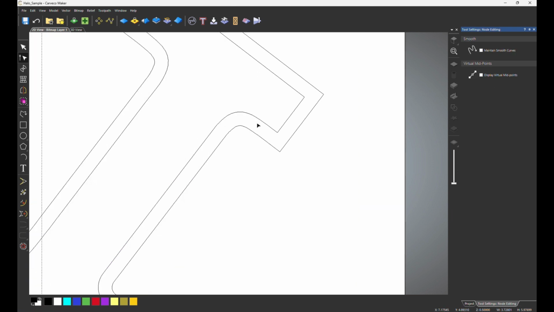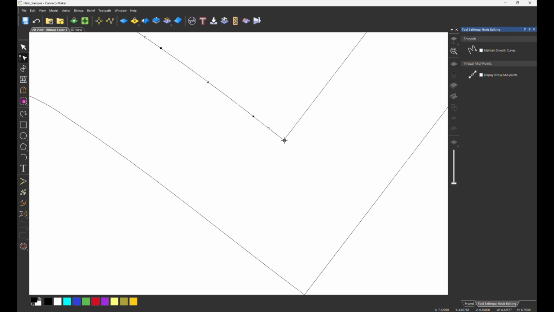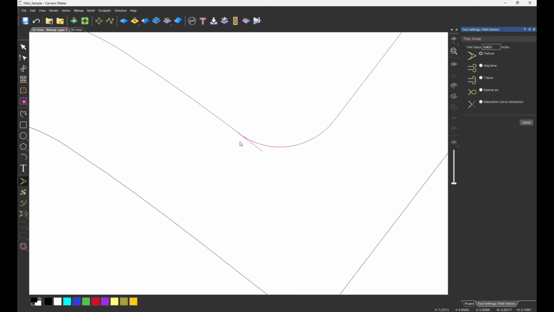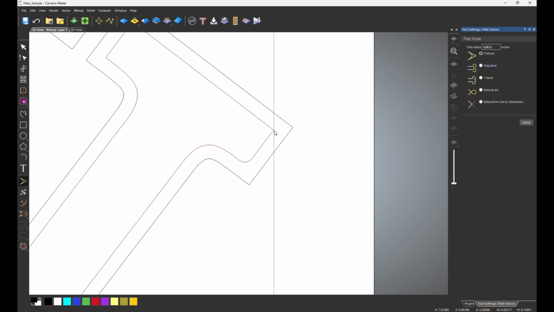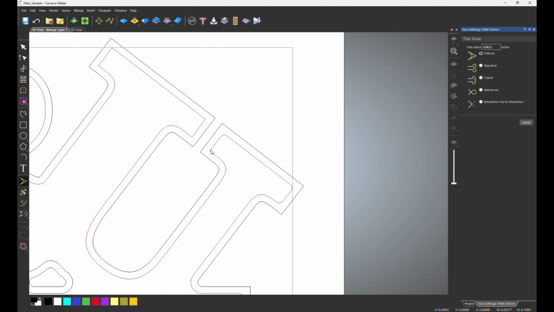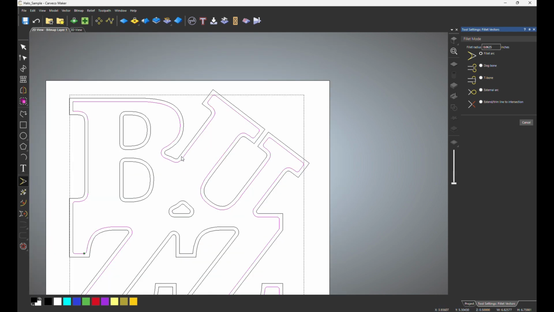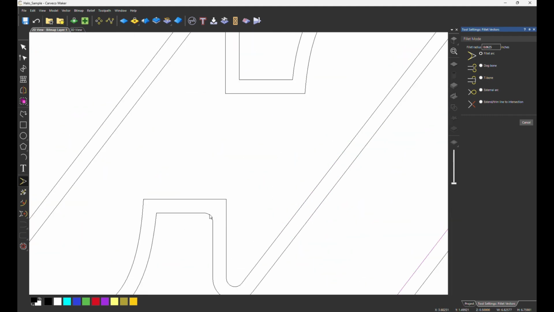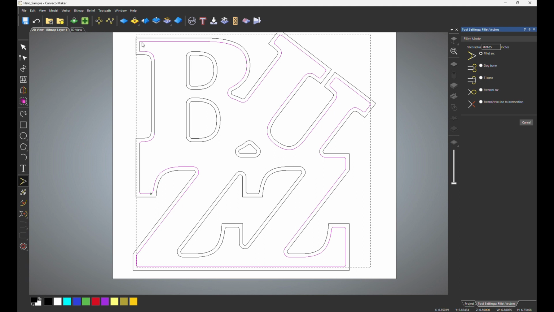Might have to fix that with the node tool. Something wrong in here. We'll see. And if I hit fillet, yeah. So I see. I'll delete that one and convert this one to a line by hitting L. Go back to fillet tool. A few left here. Let's go around the whole thing. Okay, looks like I got them all.